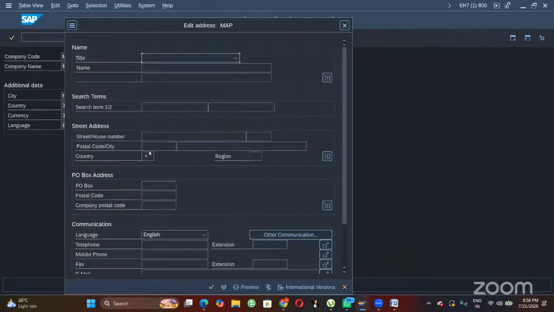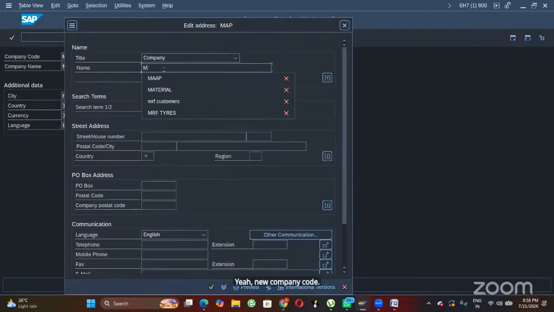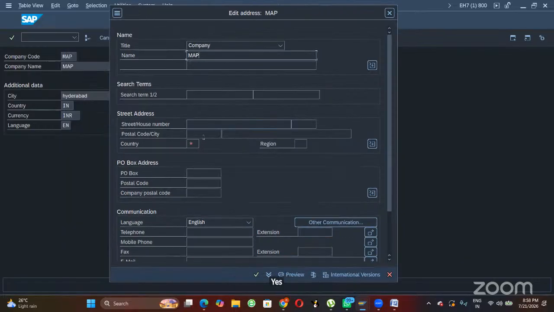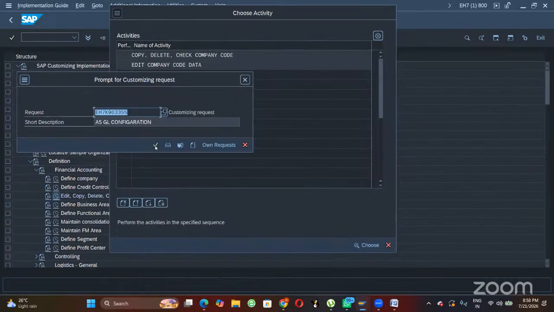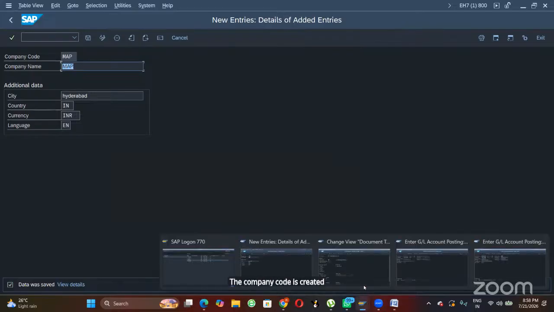Sir, we have to create a new company code. Yeah, a new company code. Why, sir? We can't use the old one. You're practicing, right? Yes. So utilize a new company code. Use the new company codes. Okay. The company code is created. Let's go to the document.